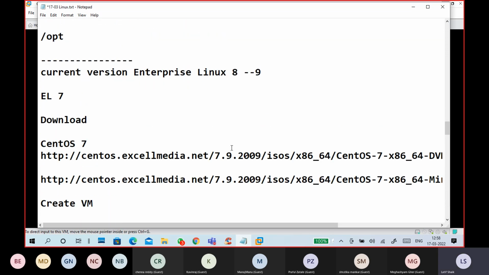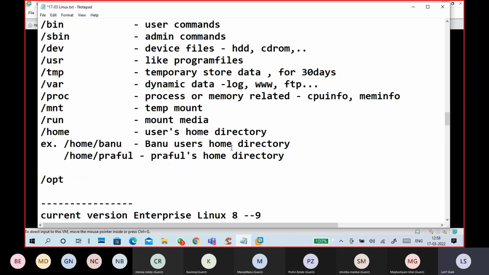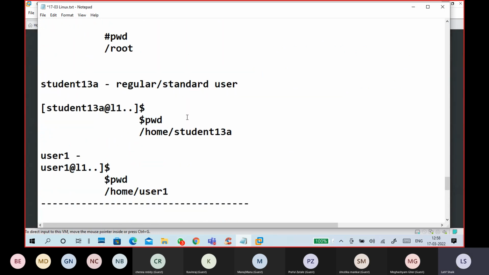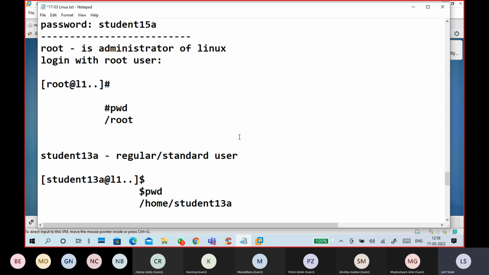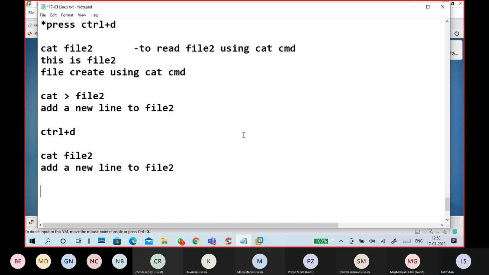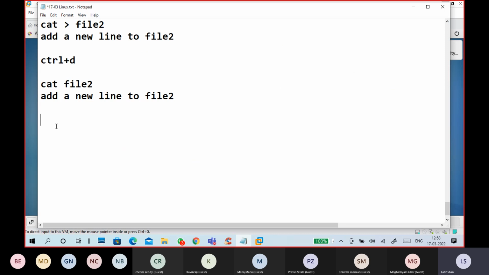So while the installation was going on, I also completed file system hierarchy, and I told some of the commands. See, already I told pwd, I told about the cat command. I will tell about some other cat command usages also.